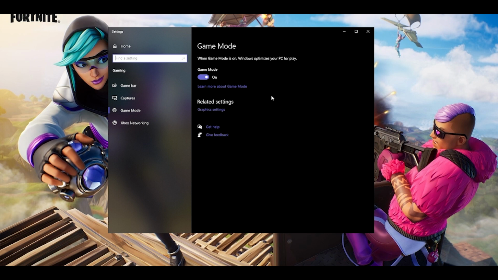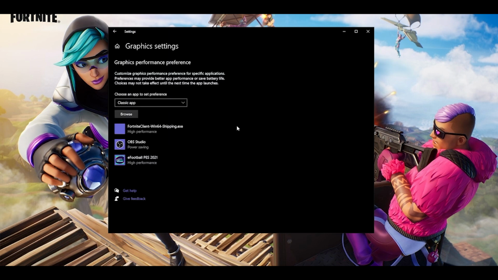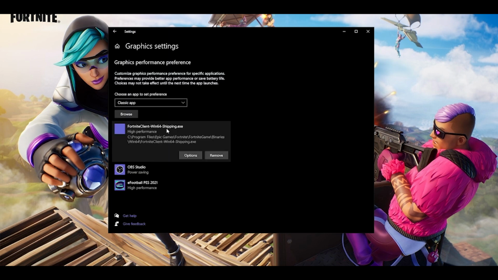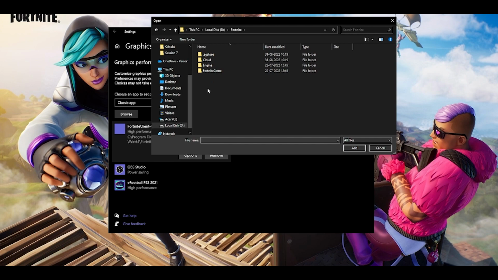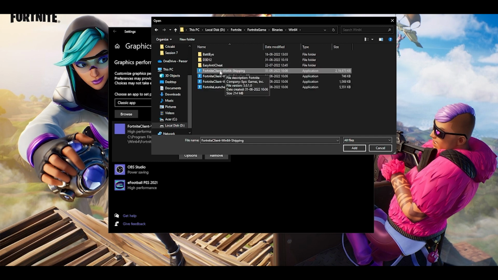After doing this, one additional thing you can do over here is, you can see this related settings, which is the graphics settings. Click on this. And as you can see, I've already added Fortnite Win64 shipping.exe in high performance mode. How to add this? Very simple. Simply click on browse over here and you will be redirected to another directory. You just have to find your Fortnite directory. Go to Fortnite game, binaries, Win64, and you will find the application file, which is this one.